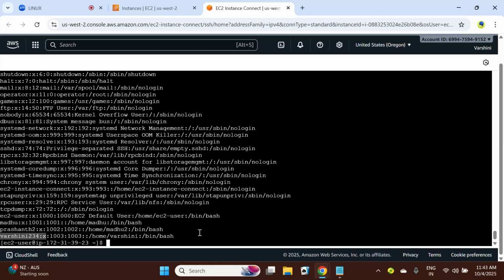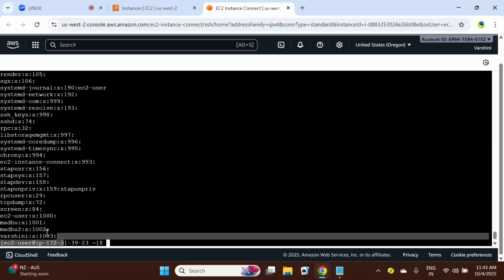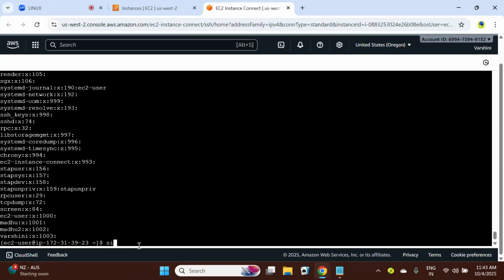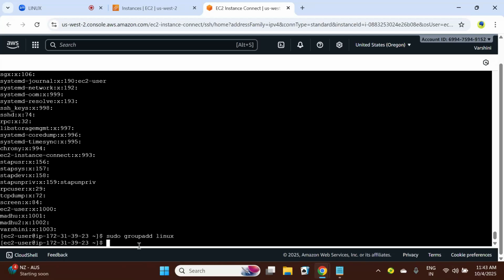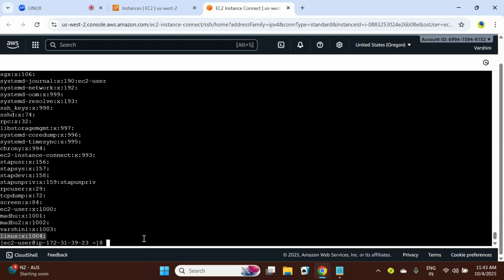So now let's learn about the group. For group, the same command you have to use. Now let's see how many groups we do have. How to see? /etc/group. You can see Vashini, Madhu 2. Ignore it. Let's go and create a group. Sudo addgroup, or groupadd will also work, I guess. I'll create a group called Linux. Now go and check the group. See, you have got the Linux group, correct?